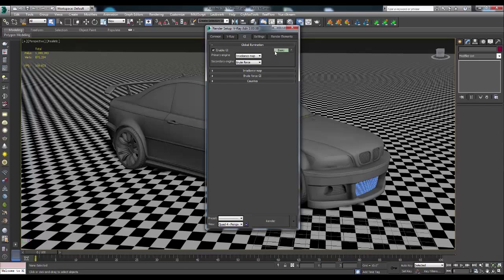In the GI, we have a primary engine of irradiance map and a secondary engine of brute force. Now I'm going to leave these both alone because although they don't give you the greatest quality right up front and out of the box, they are some of the quickest settings.